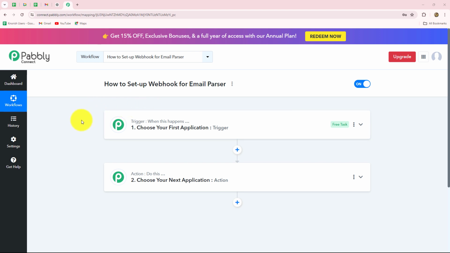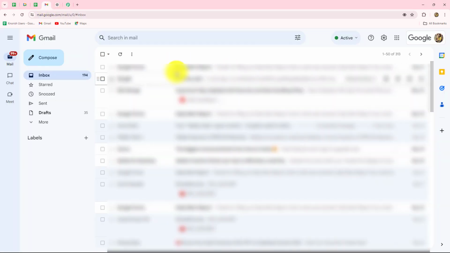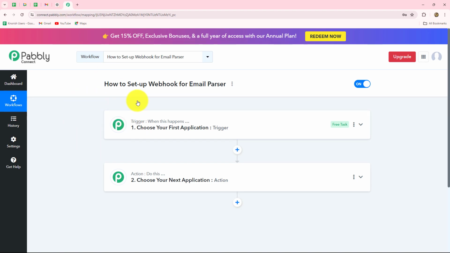In this video, I'm going to show you how we can set up Webhook for email parser. So email parser is a feature by Pabbly which allows us to set up connections between our Gmail account to capture the emails which we are receiving on our Gmail account towards Pabbly Connect. So once you capture the emails according to your requirements, you can send those emails to any other application automatically with the help of Webhook.